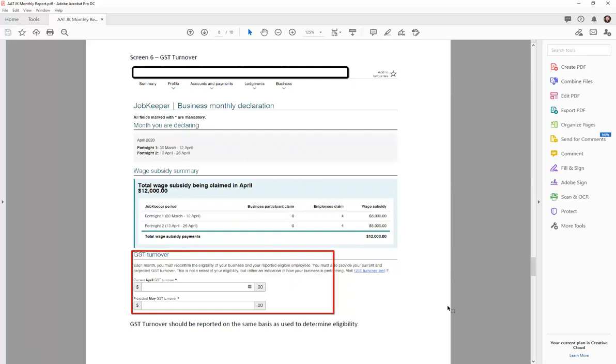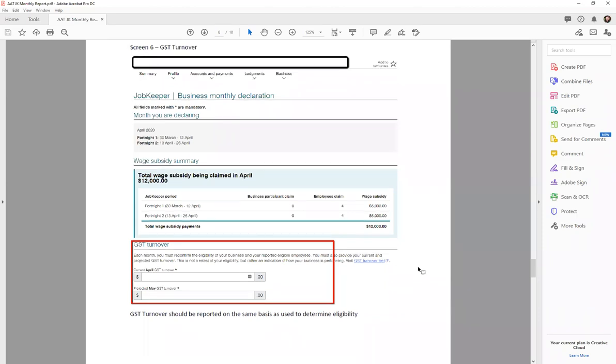Now, when you're providing these turnover figures, they should be provided on the same basis that you used to determine the eligibility of the employer for JobKeeper subsidy. So if you made the determination based on a cash basis, use cash basis when you're reporting your turnover figures. If you used it on an accruals basis, then please use an accruals figure when you're reporting these figures. GST turnover, ex-GST, the ATO website has some fabulous information about what does and does not get included into GST turnover.